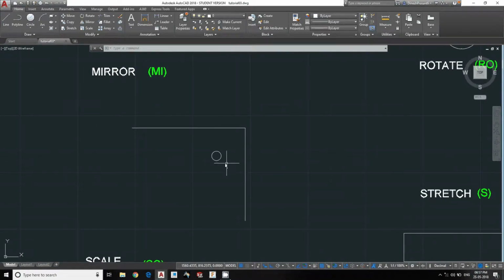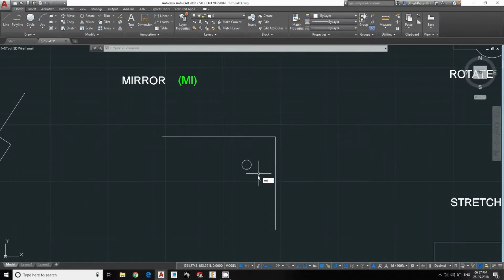This is the object, I have an example for you. MI is the shortcut for mirror. It asks which object you are going to mirror. I have selected the circle here. Before that, it asks for the first point of the mirror line. The mirror line is basically one of two things: horizontal or vertical. If you use a vertical line as reference, the object will mirror to the right side. If you use a horizontal line, the selected object will be mirrored to the top or bottom.